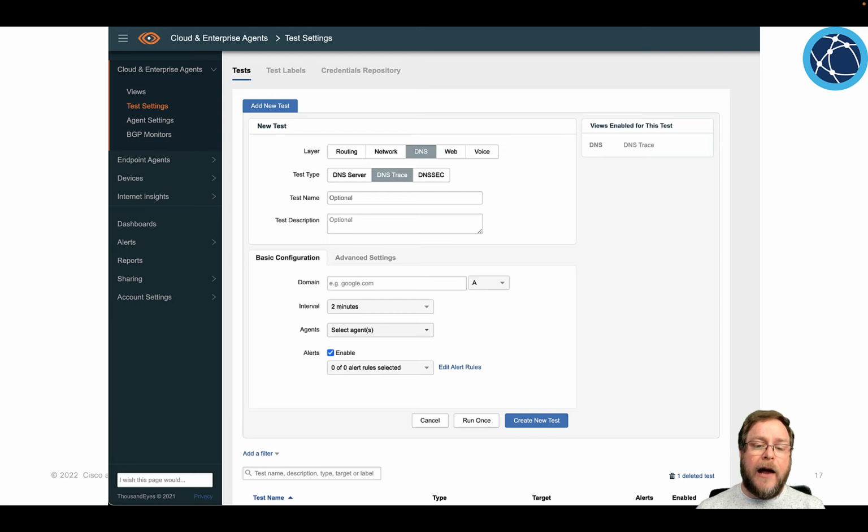DNS trace would be a more advanced capability to look at how it's resolved through the authoritative servers and the routes all the way down to your corporate authoritative DNS servers. And this again is a little bit more advanced along with the DNSSEC or DNS security. And these 2 may be ones that your SRE or infra teams are very interested in.